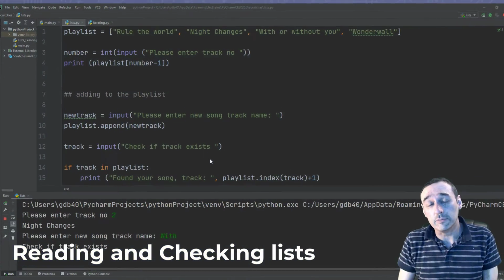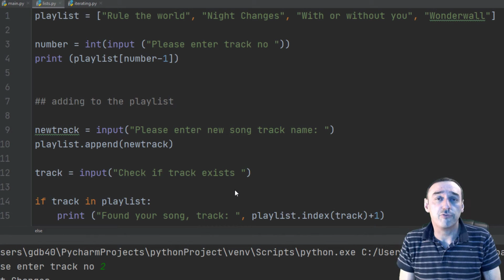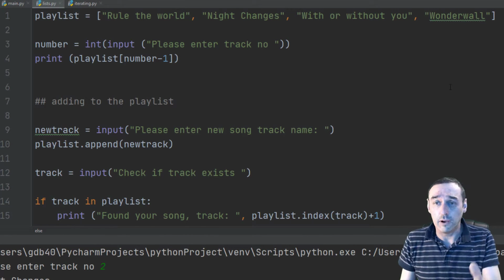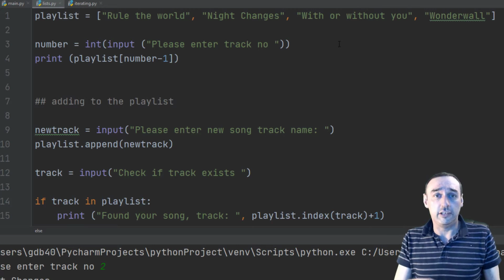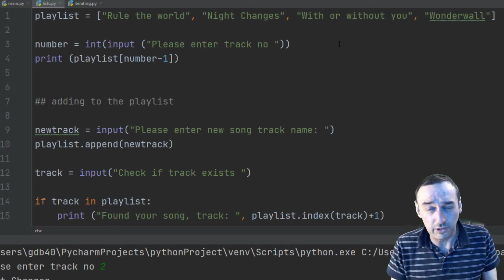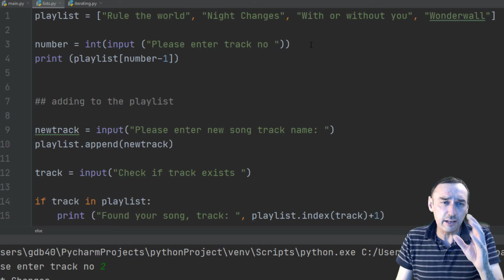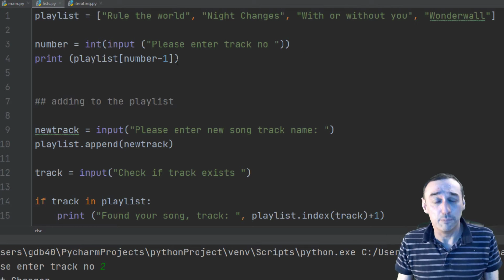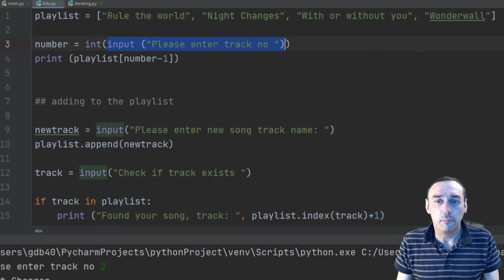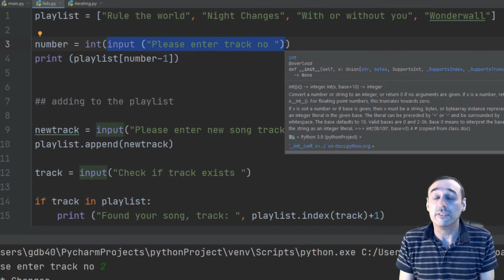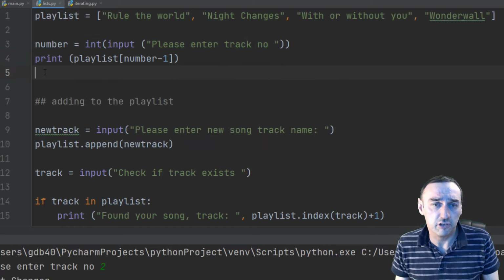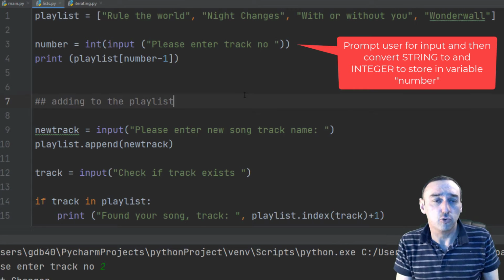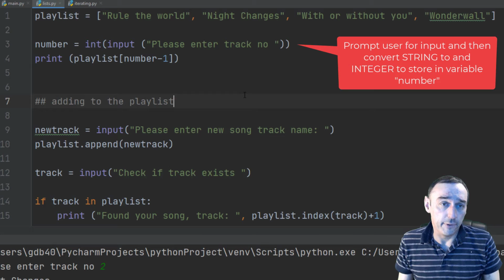This is the second program which I'm just going to run through now. I'm creating a playlist, as you can see at the top, with the following song tracks in it: Rule the World, Night Changes, With or Without You and Wonderwall. Then I'm going to prompt the user for an input. This line says prompt the user with the input, please enter a track number. That will be converted into an integer, that's what the int command does, and then stored in the variable named number.